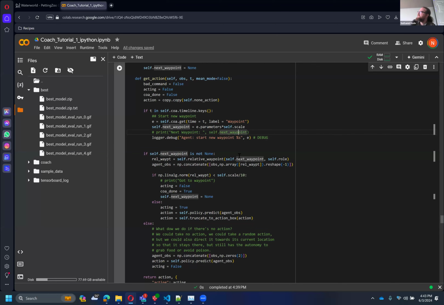Which actually, that means I screwed that up with the waypointer as well. See, these are the little mistakes that at least I make all the time in reinforcement learning.